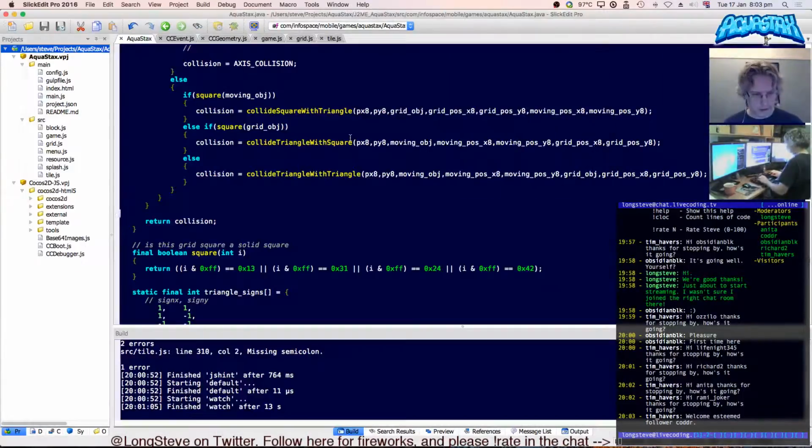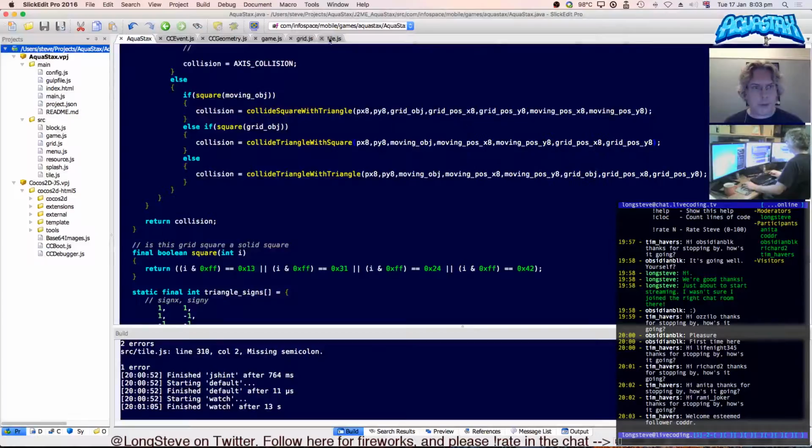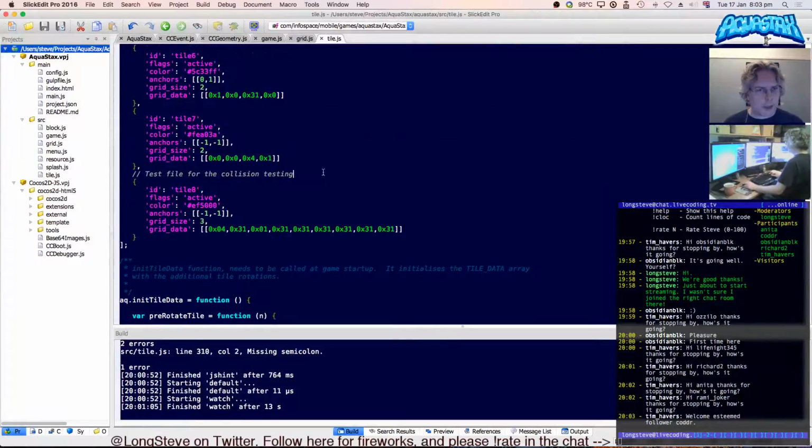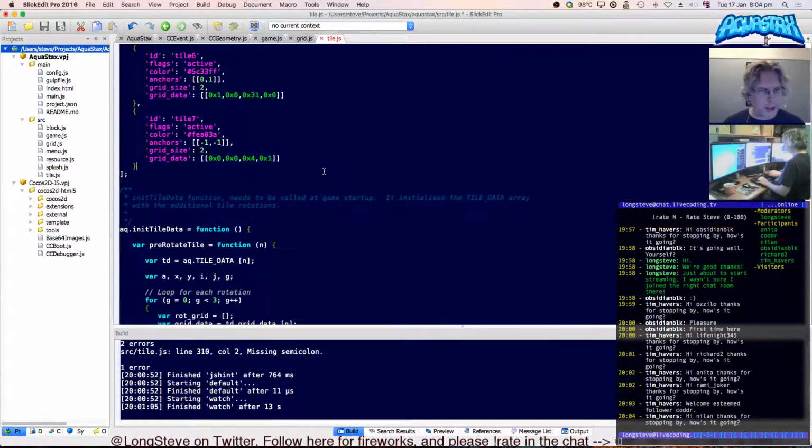So there we go. I'm using this large sort of house-shaped test object. And if I just ditch this now, because I don't really want that, I can go back to tile 7. Yeah, I shall get rid of that completely.